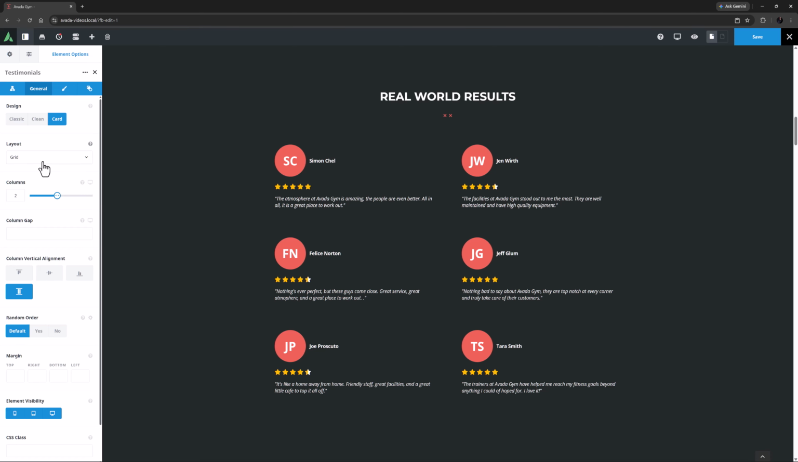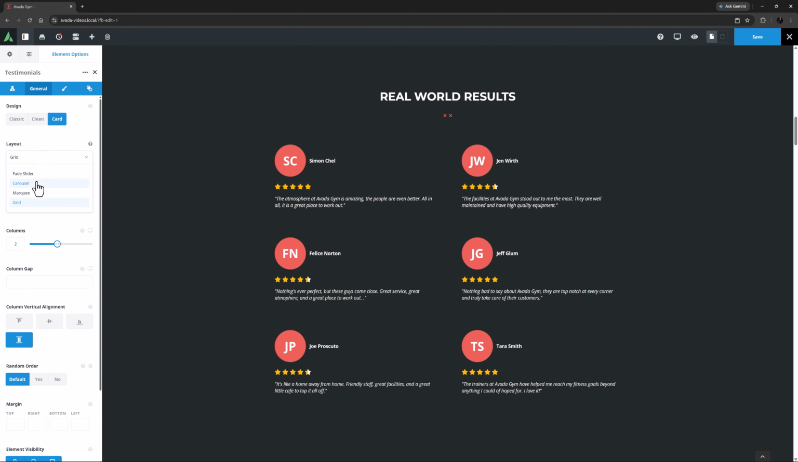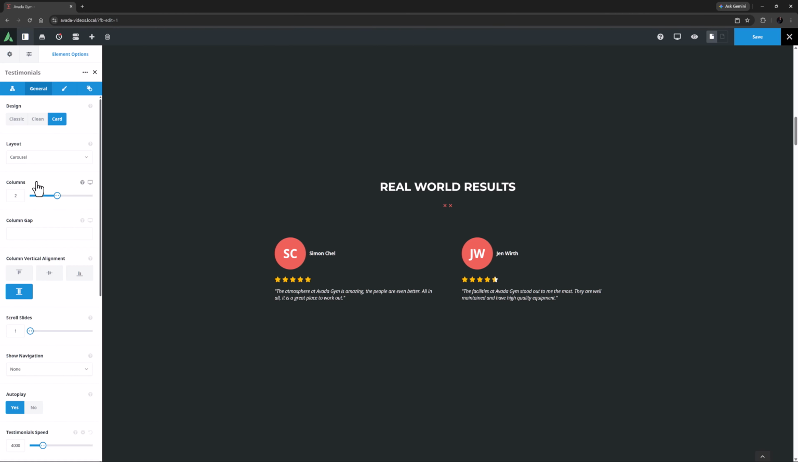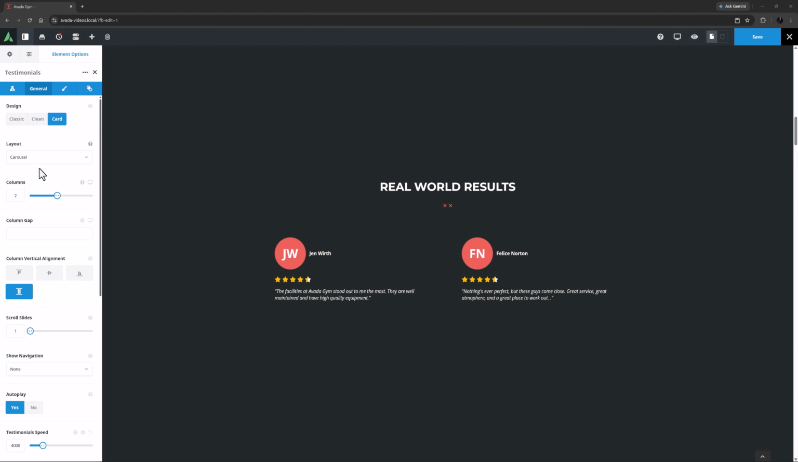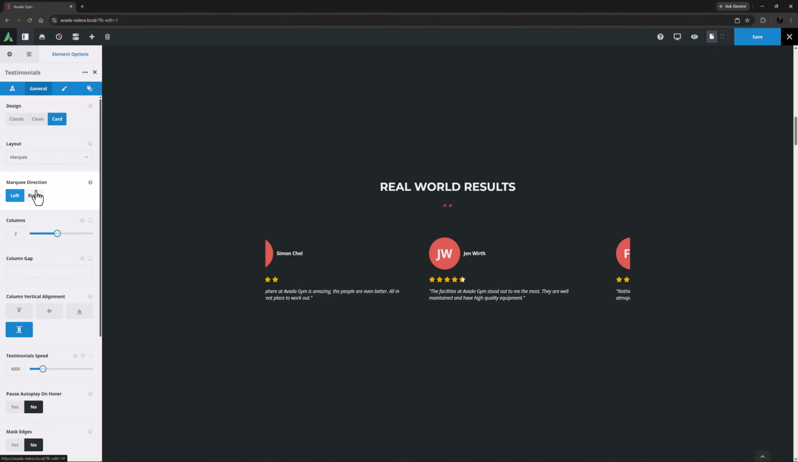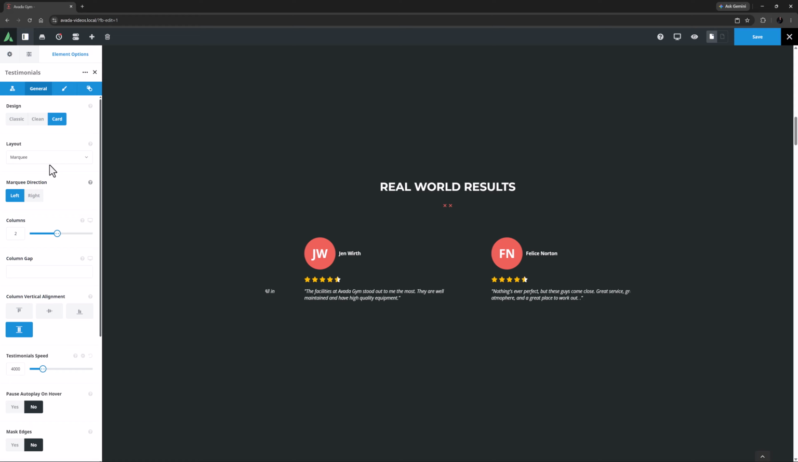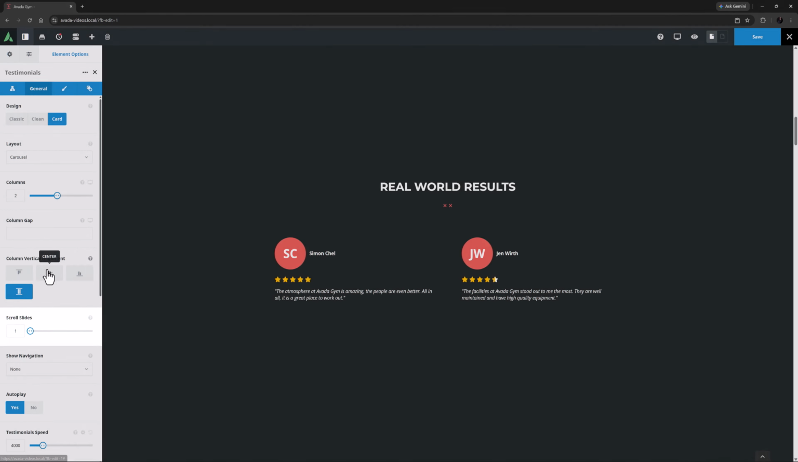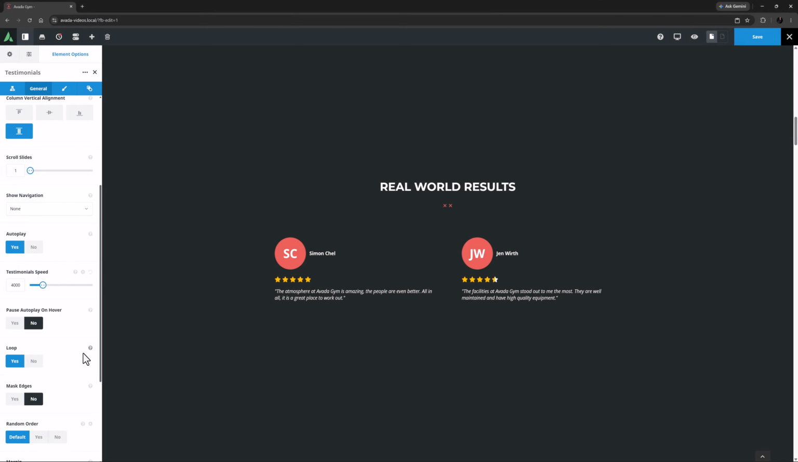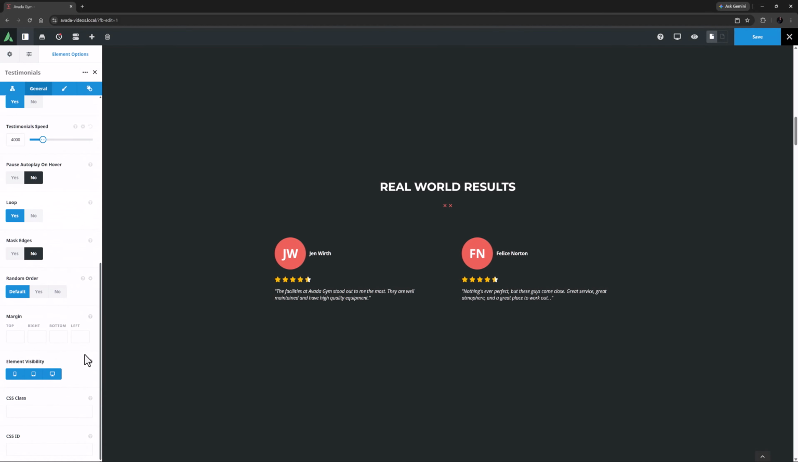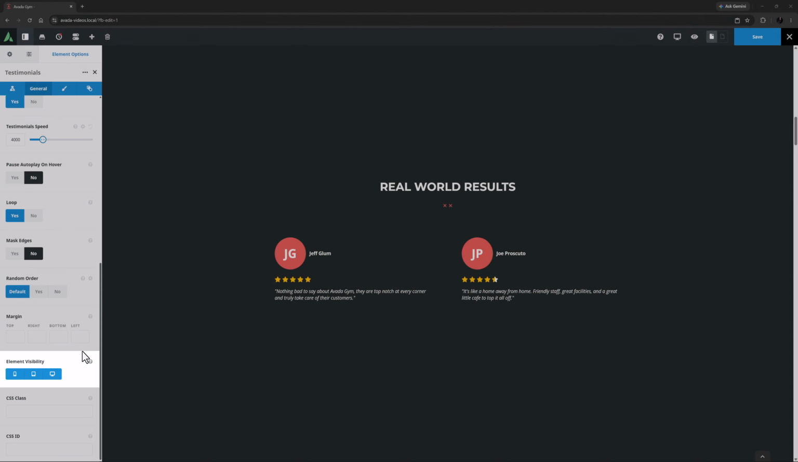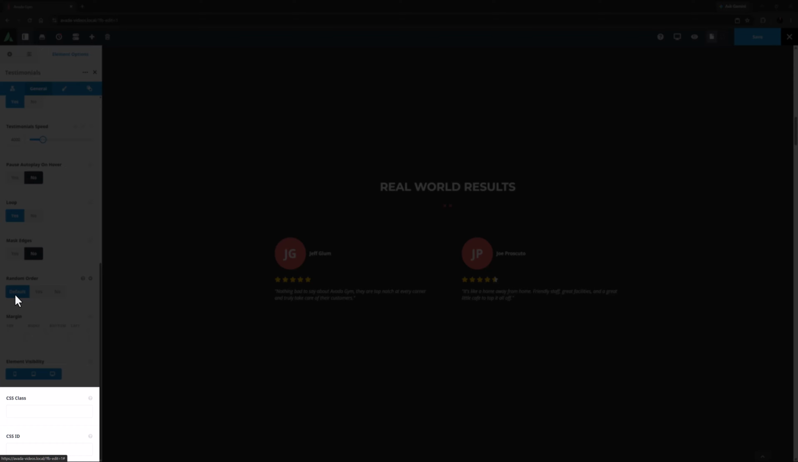Depending on the layout chosen, there will be different options. For example, with carousels and grids, there are options for the number of columns, the column gap, and the column's vertical alignment. With marquee, of course, there's an option for marquee direction. Depending on the layout, there are also options for scroll slides, show navigation, autoplay, testimonial speed, pause autoplay on hover, loop, and mask edges. All layouts have a random order option as well as a margin, element visibility, CSS class, and a CSS ID option.